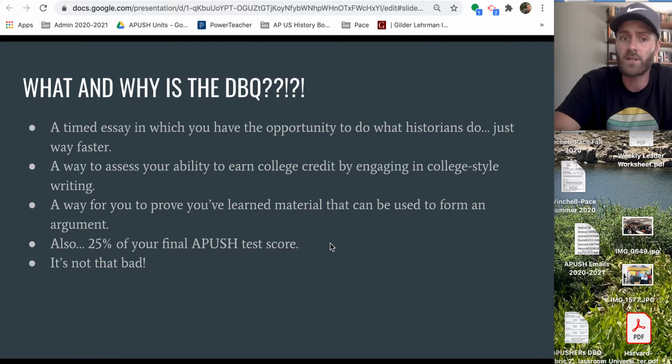So it is the biggest chunk of the test that is not multiple choice. So it's a big chunk, and doing well in the DBQ means you're almost guaranteed a really strong AP test score. And doing really poorly on the DBQ means that it becomes very, very challenging for you to pass the test and get the college credit that you want. So those are the reasons why.